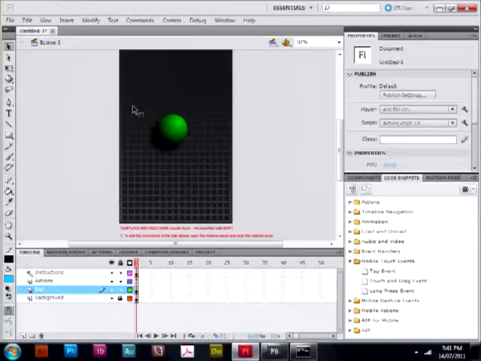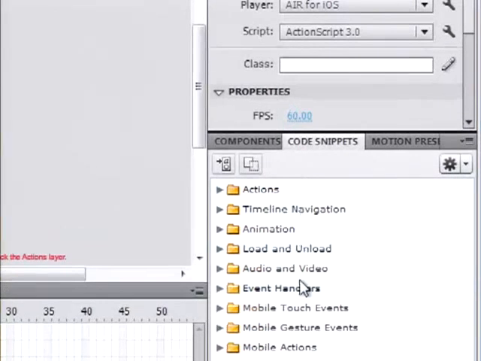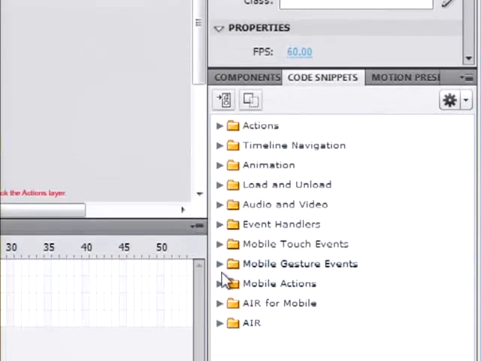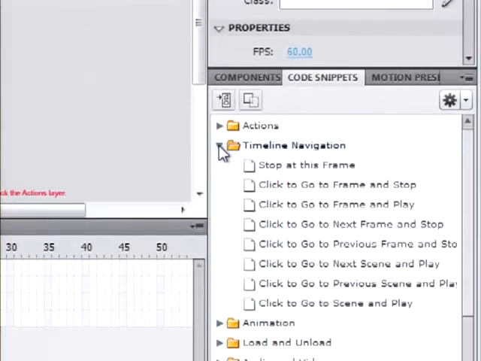This is where, if you are new to ActionScript, in Flash CS5 we've got something called code snippets. With code snippets, you can drag and drop pre-built interactions, for example the simple thing like click a button, go to a particular frame. If you know how to do ActionScript, fine. If you don't know, drag and drop. So how does that work?